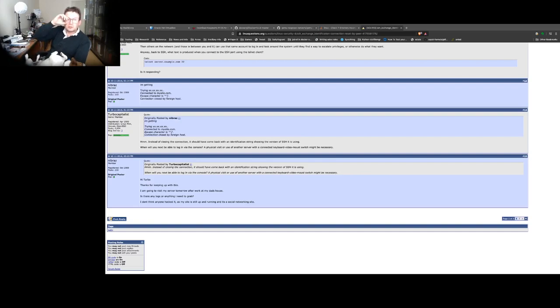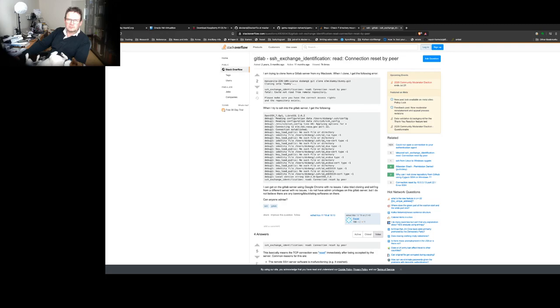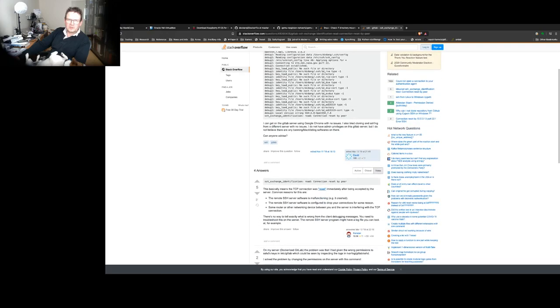This is what I'm looking at. I'm just reading down this website in an attempt to find out if there's anything obvious. It says immediately after being accepted by the server. Common reasons for this are remote SSH server software is malfunctioning. That's possible. It's configured to drop your connection for some reason. Shouldn't be. And it is interfering with the TCP connection. Okay.